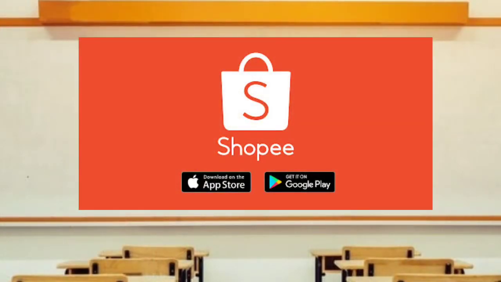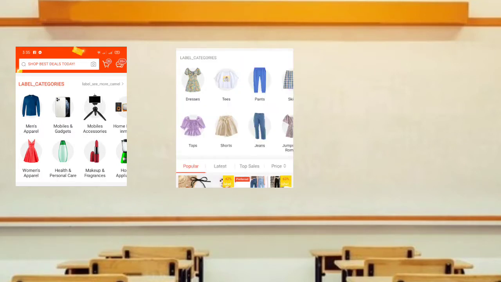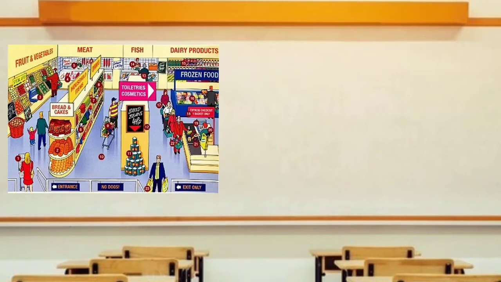Shopee is a user-friendly application that allows users to easily locate the products through its organized list, arranging its items into categories and subcategories. Once you open the app, you can see general categories such as men's apparel, women's apparel, mobiles and gadgets, and more. Each category is further divided into subcategories such as dresses, tops, tees, and shorts, to name a few for women's apparel. Clicking one of these subcategories will bring you to different items that share similar features as indicated on the category chosen.